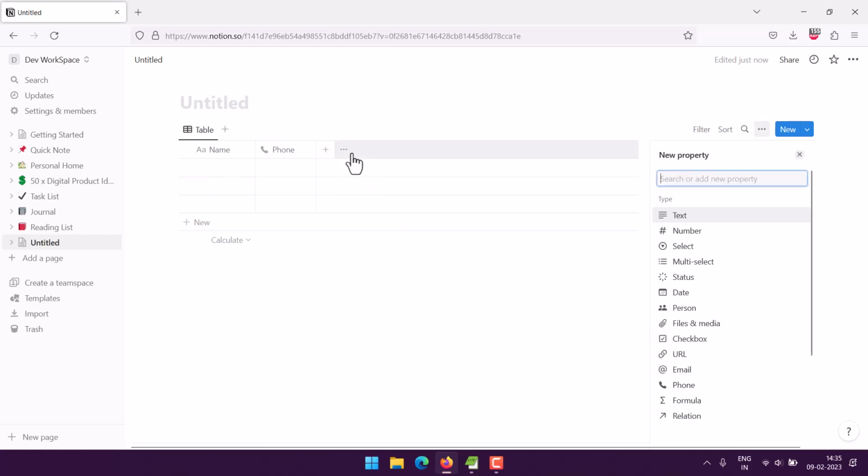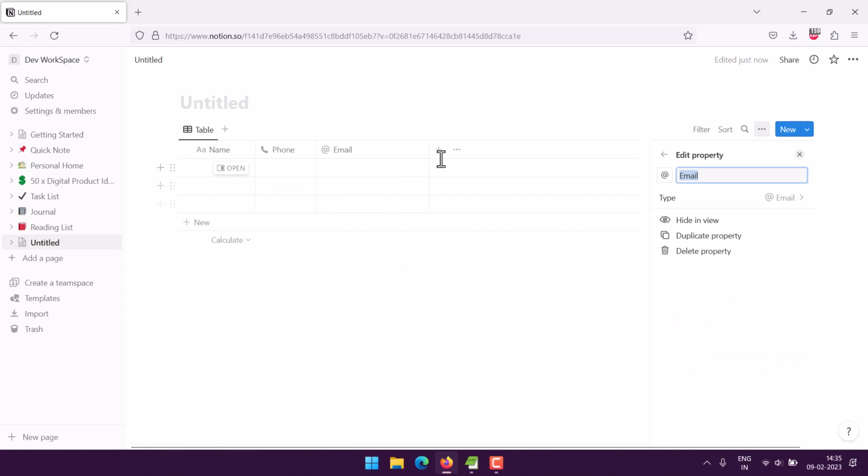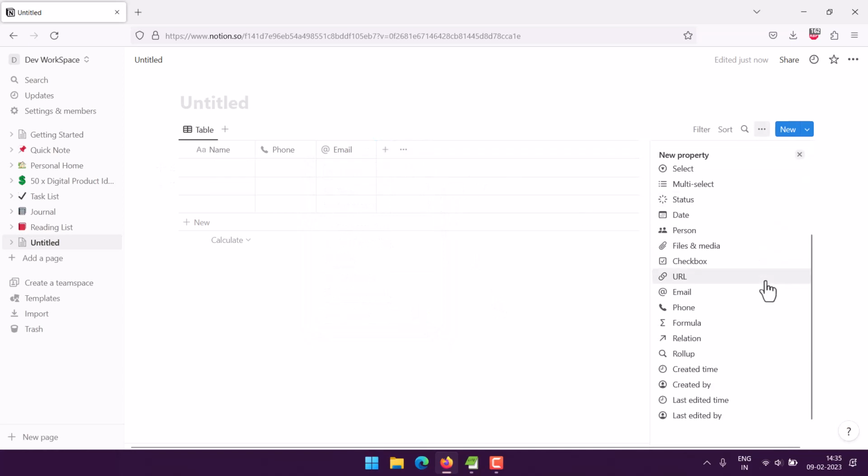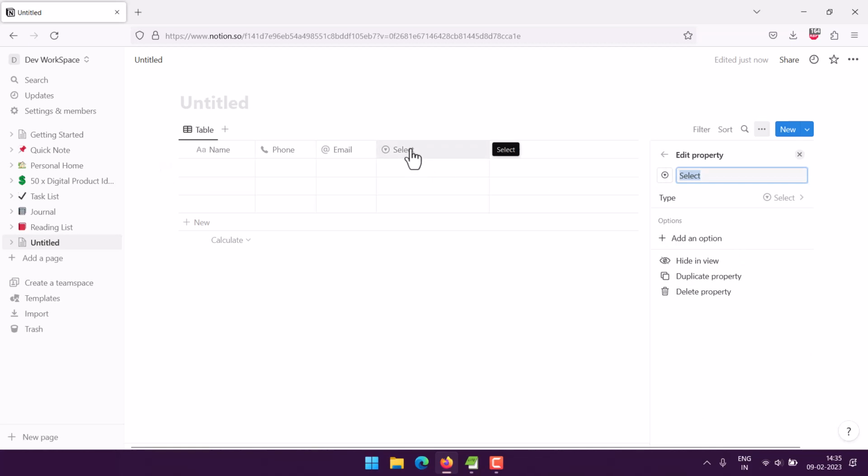Next would be email. So we have phone, email, and can also collect other details like which city they are from, etc. Or we can check notes for their interest. We can also use a select option, and here interest would be the property name.